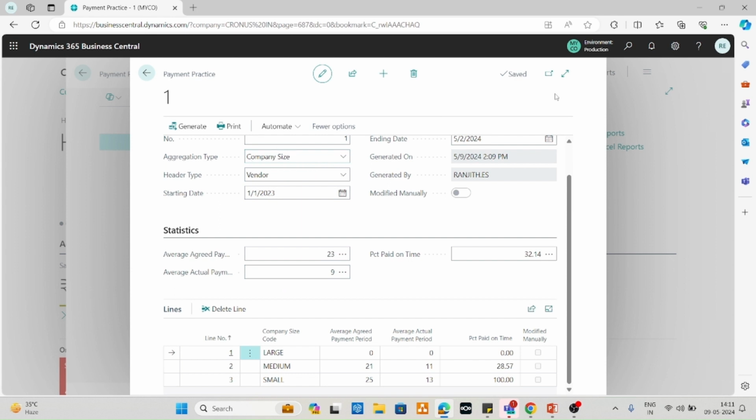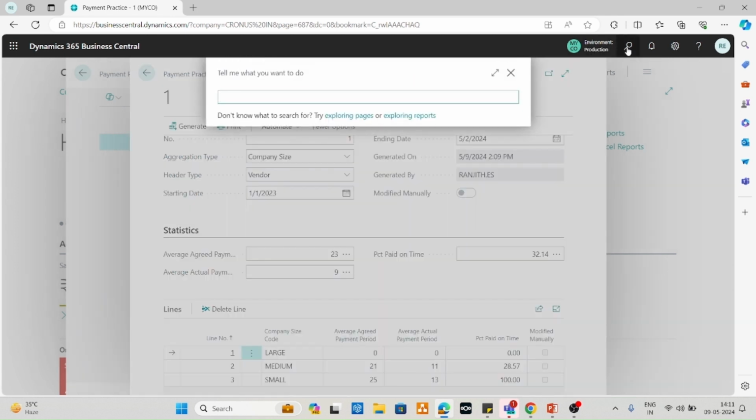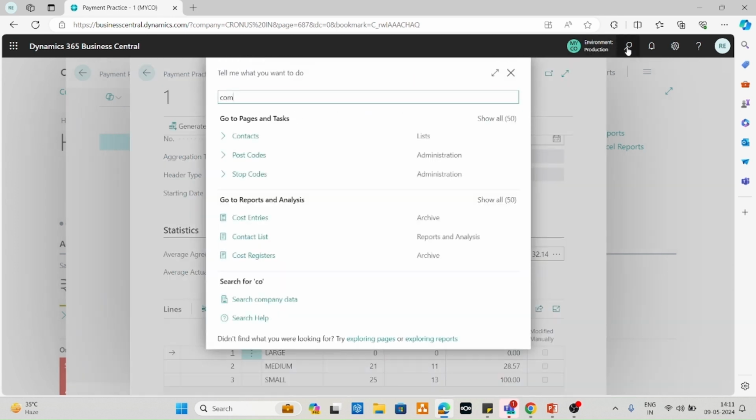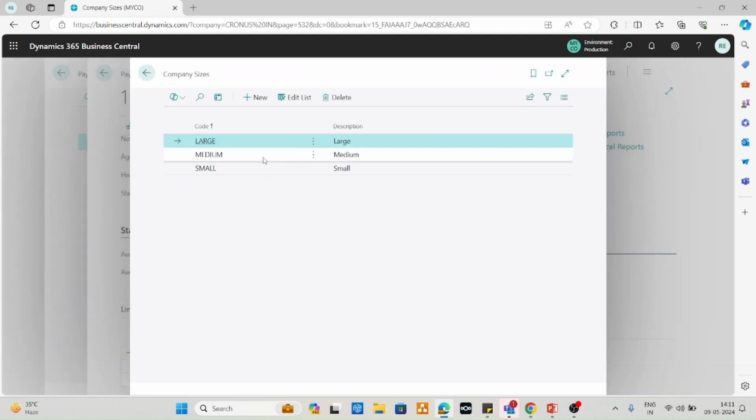So likewise you can generate the report. If you are using company size as the aggregation type, you need to define the company size in the system and map it to the vendor master. In the company size screen, you can create different company sizes based on your business requirement.